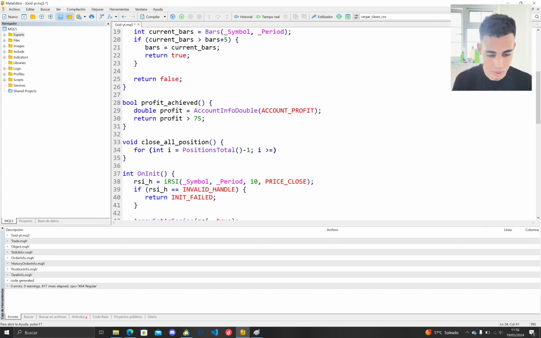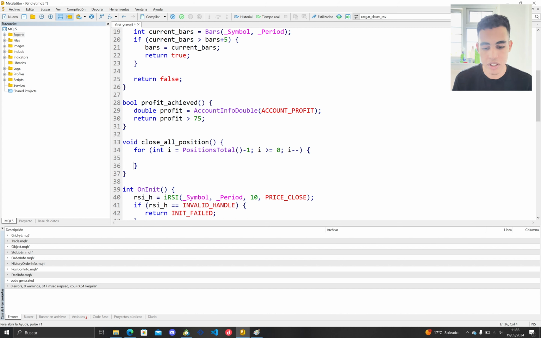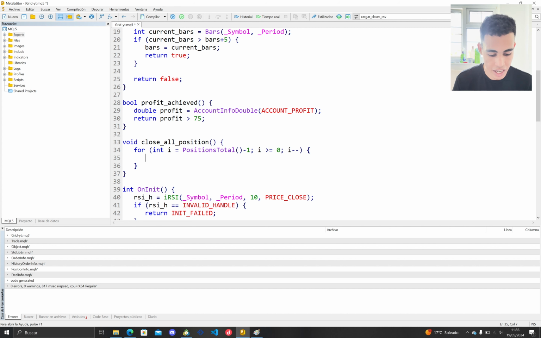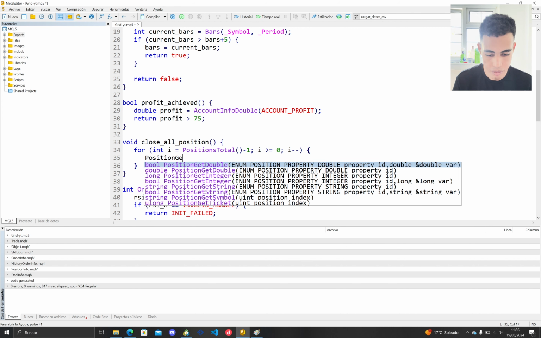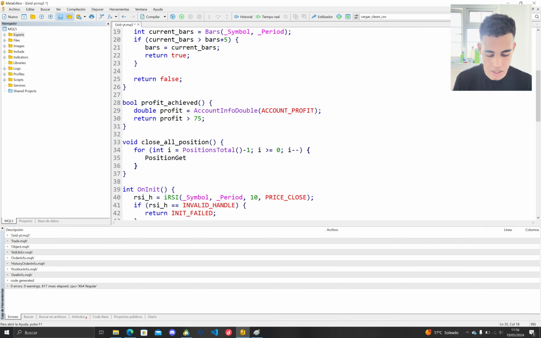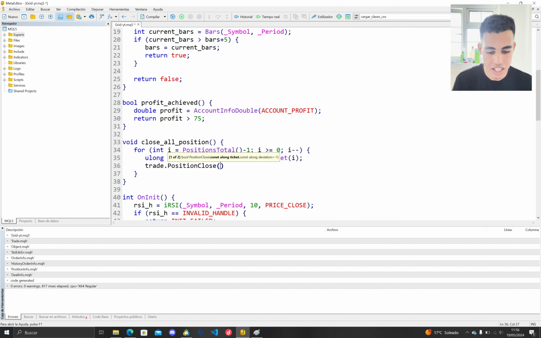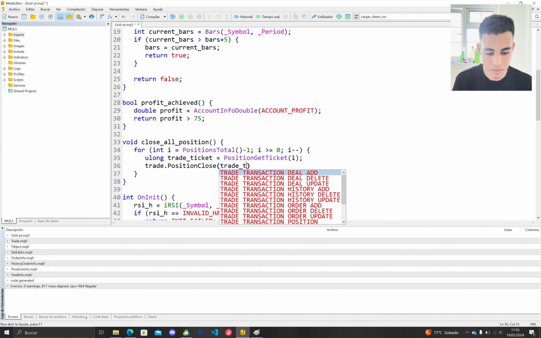i greater or equal than 0, and i decreasing. What we are going to do here is that we are going to close all the positions. So here, what I can do is that I can get position, this is get ticket, by sending the index. So here, for example, I can put here ulong trade ticket, and I could just simply call here trade position close, and I send the trade ticket.